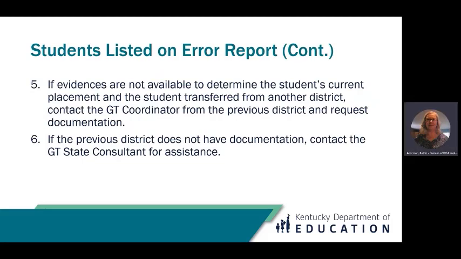If evidences are not available to determine the student's current placement and the student transferred from another district, contact the GT coordinator from the previous district and request documentation. If the previous district does not have the documentation, please begin to collect that documentation from your district for that child, or if you have any other questions, contact the GT state consultant for assistance.